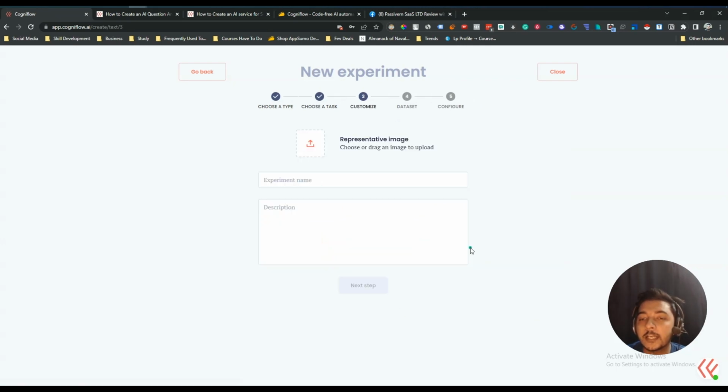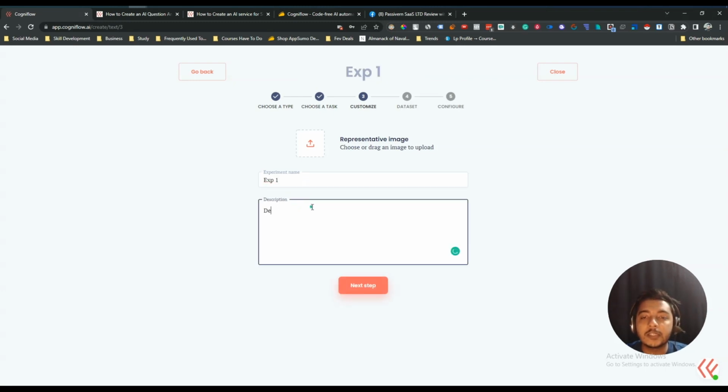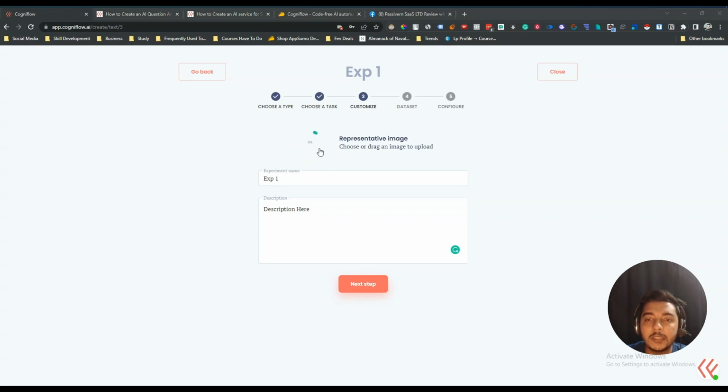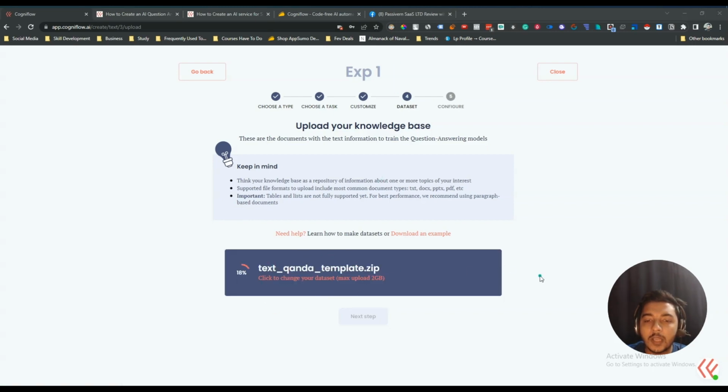Just click here, create experiment, and here give the experiment name. Let's say experiment one, and then here description. Let's say description here, and you can upload your own image here if you want. Let me upload. Let's say this is my image. See, it will be uploaded. So these are the things. And then if I click here next step, here they are saying that upload your knowledge base. There are some examples also. I'll download it and then upload it. Let me upload it, and then let's see what will happen.